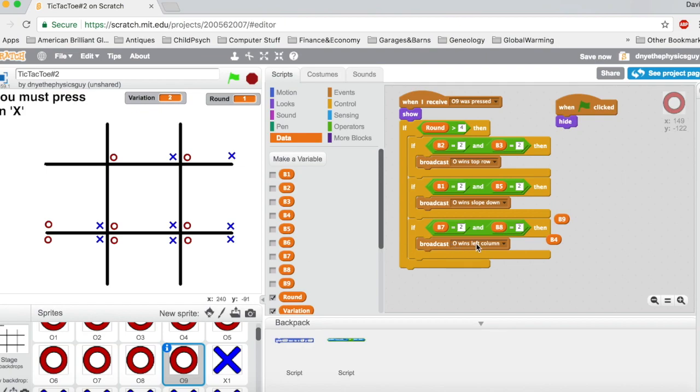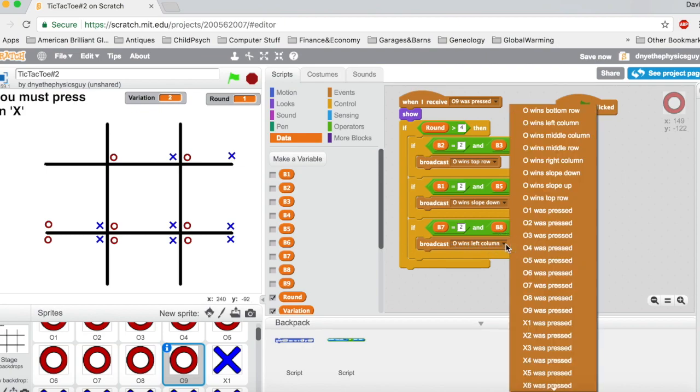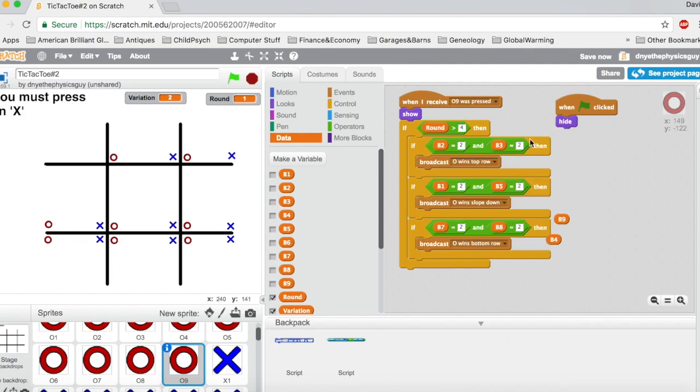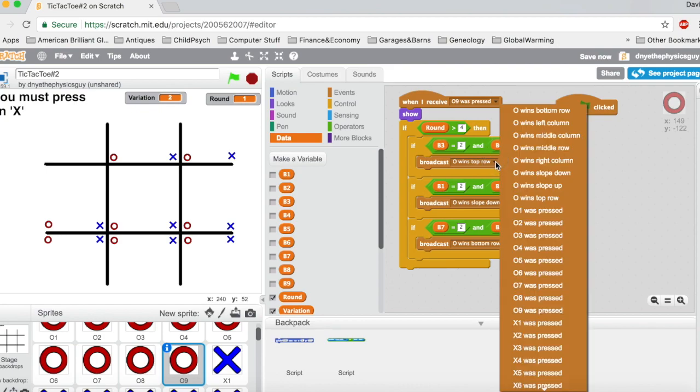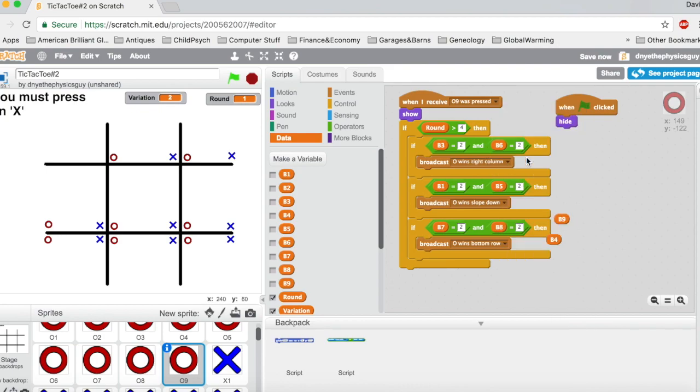And if B7 and B8, O wins, not left column, but O wins bottom row. O wins bottom row. And that's for B7 and B8. Or this column here, this would be the right column. So if B3 and B6, O wins right column.